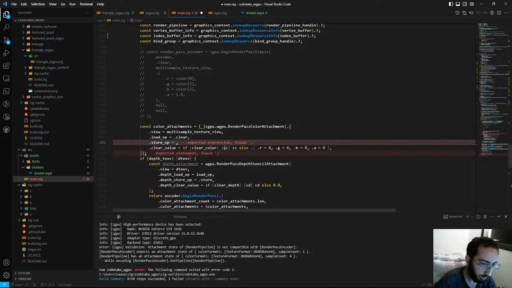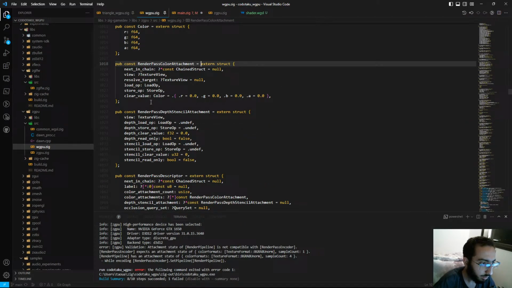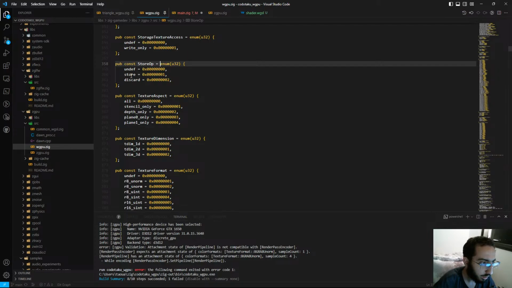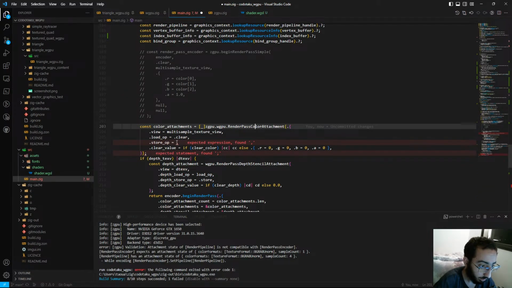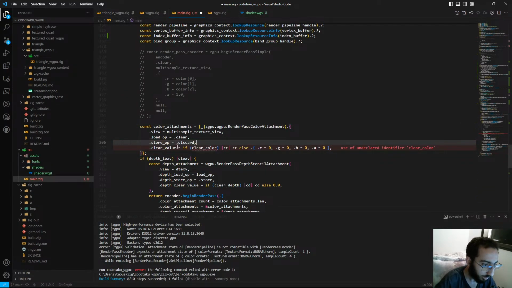Why using Zig instead of Rust? Hold on. Let me just do this. Hold on a second. Discard, yeah, it's called discard. So you asked why using Zig instead of Rust. I personally enjoy Zig much more for such low-level projects.